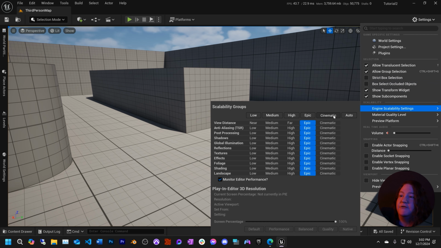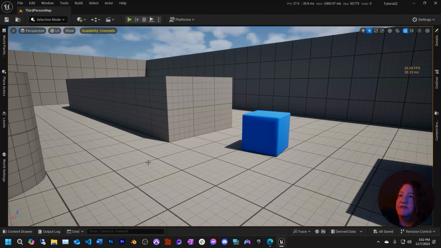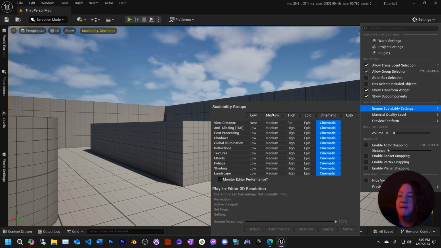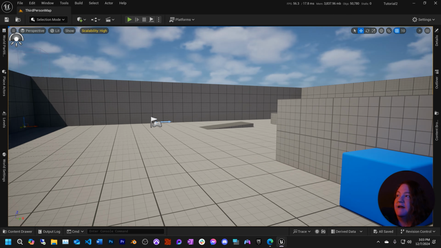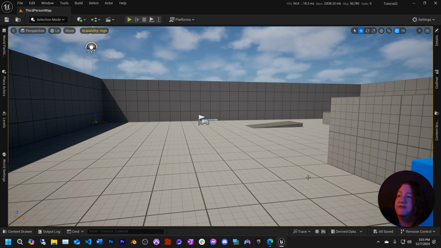And for those of us that do have nice PCs, there is cinematic. So I'm going to put this back at medium, oh, maybe high. That gives me a pretty good balance. Turn off that FPS. Another thing to know, this is called the viewport.